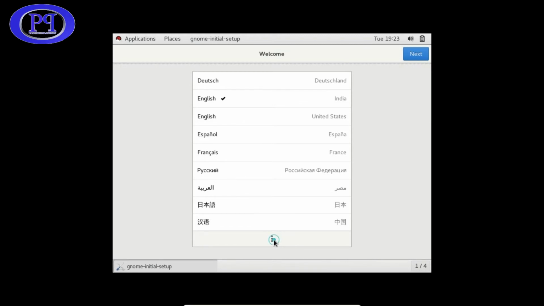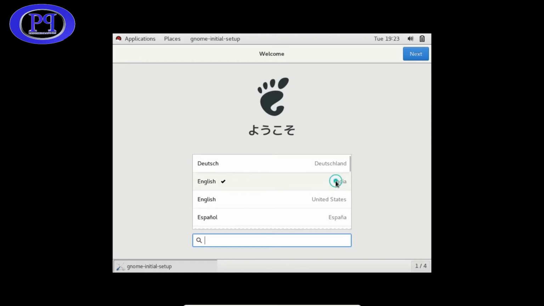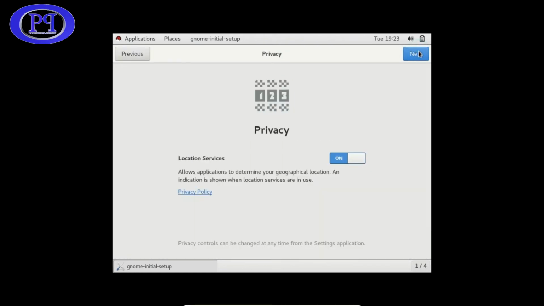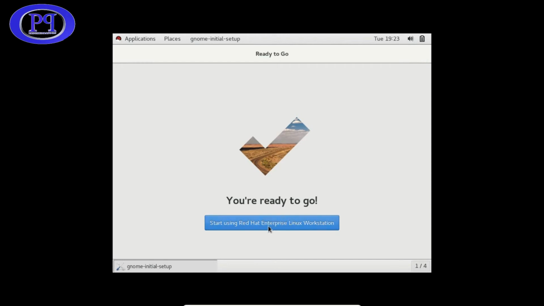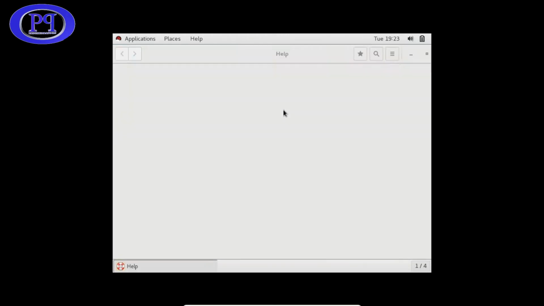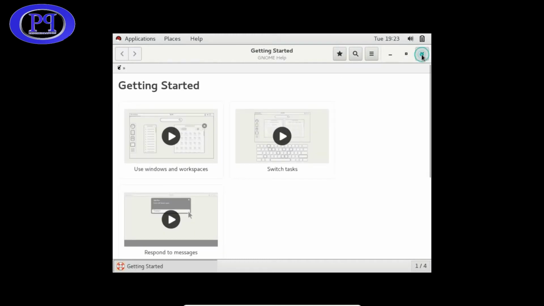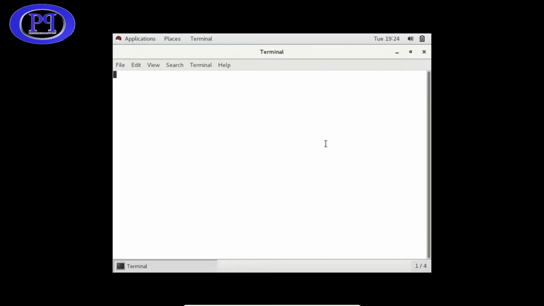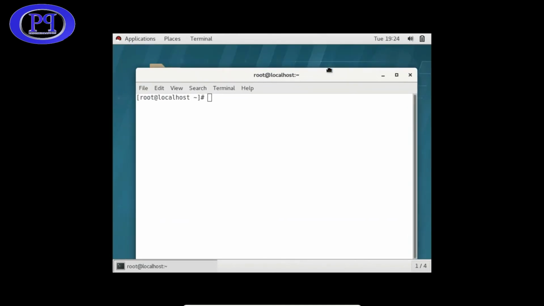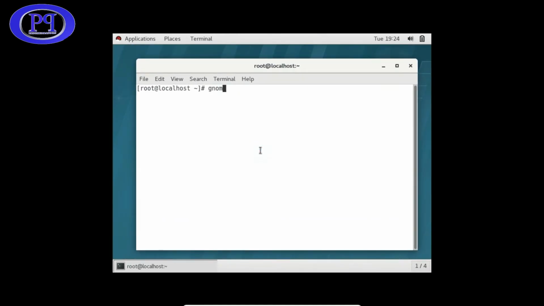Here you can go for more options. I'm selecting English, which is the default option, and I am clicking on next. I will just switch it off, and again I will click on next, skip. And lastly, you need to click on this message, start using Red Hat Enterprise Linux. So that's it. I'm opening the terminal. This is the terminal window. I will type gnome-control-center to open up the settings so that we can configure the screen resolution.